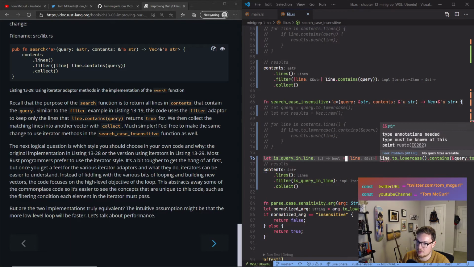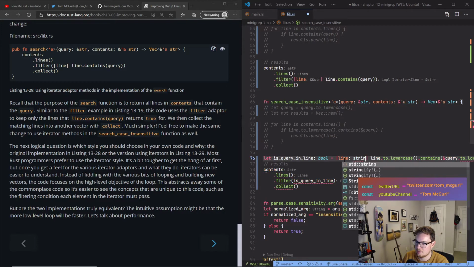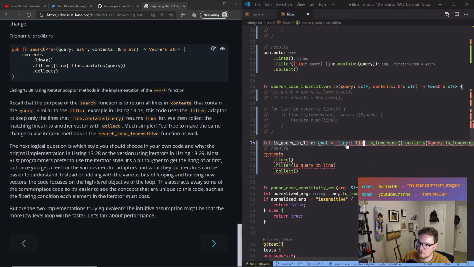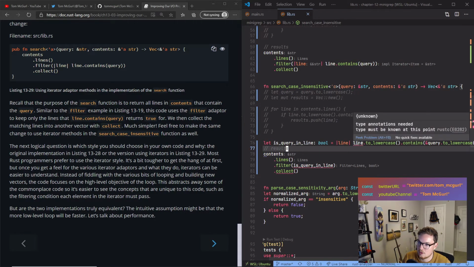What is it saying about line? Type annotations needed. So for this we just say line is, this is going to return a bool. And line is a string slice, actually. I believe it's a string slice. What is line? Let's see what it's complaining about. Type annotation needed. Type must be known at this point.